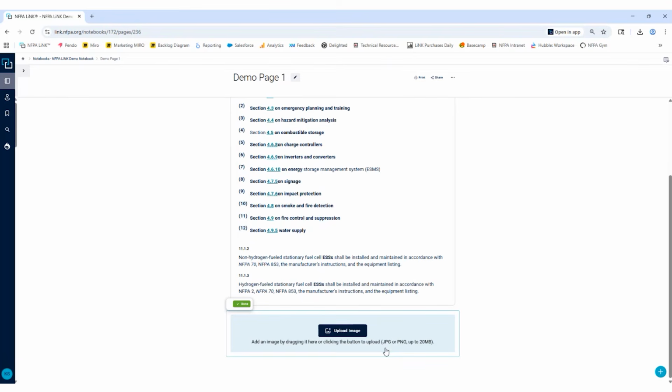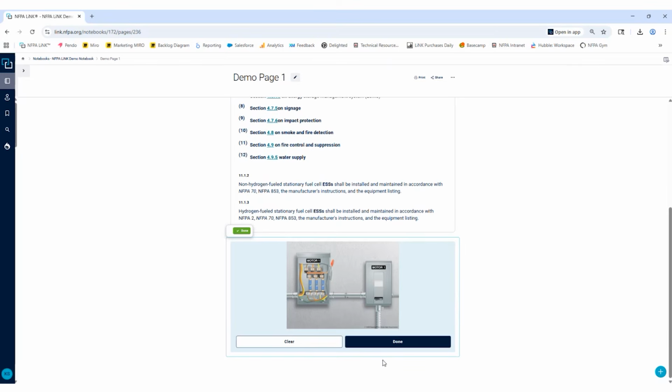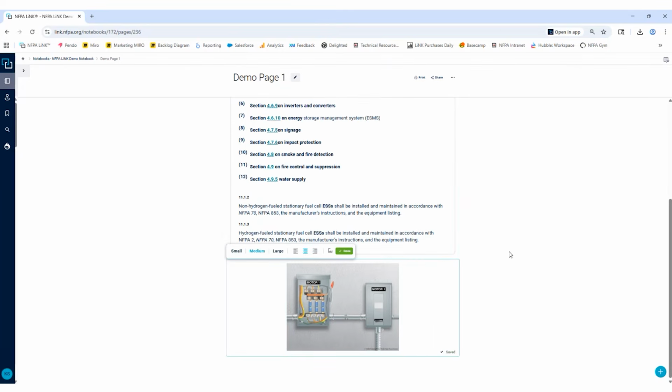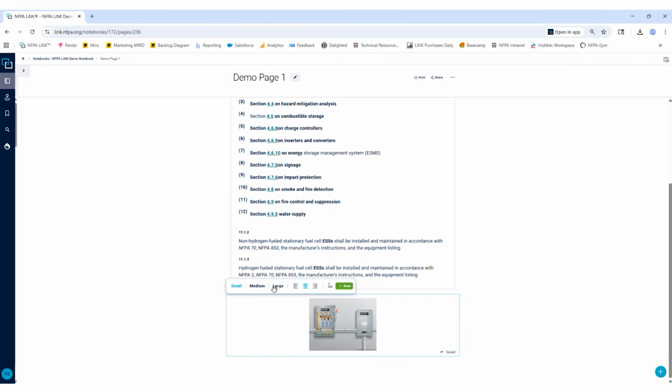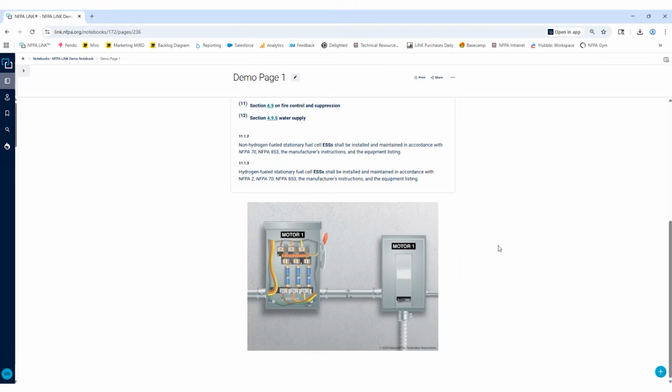If I click on image, from here I have the ability to upload an image from my PC. I can click my demo picture, click open, add it to my notebook page. I get a little quick preview panel, click done. It's going to upload that to my notebook, and now I've got it saved within my notebook. From here, I do have the ability to make it small, medium, or large. I can also align it within the notebook itself, and you can replace the image if you'd like.